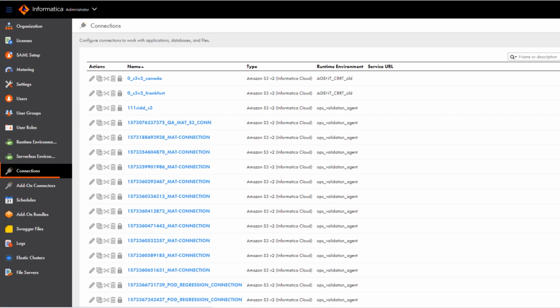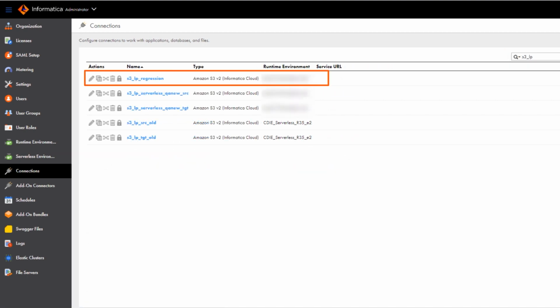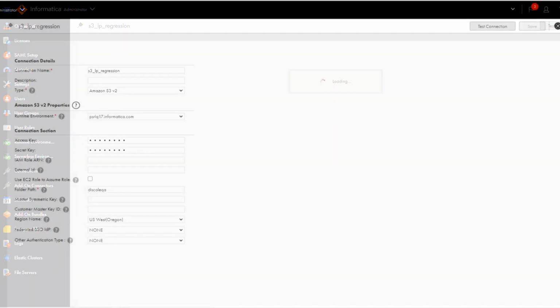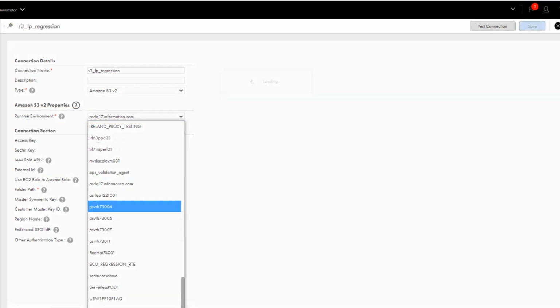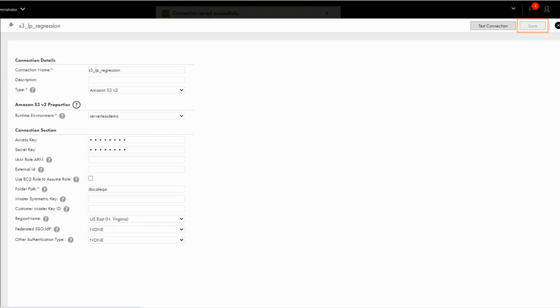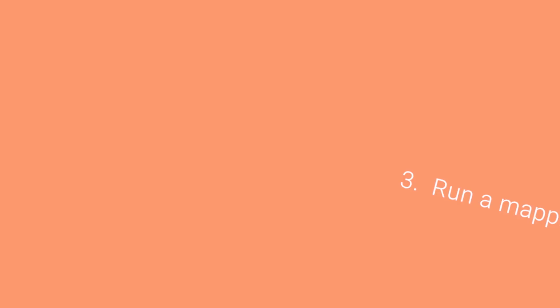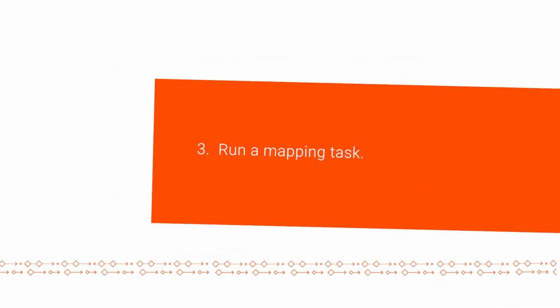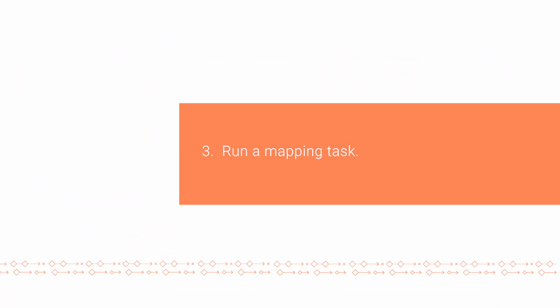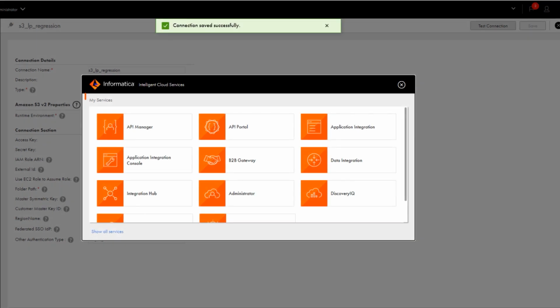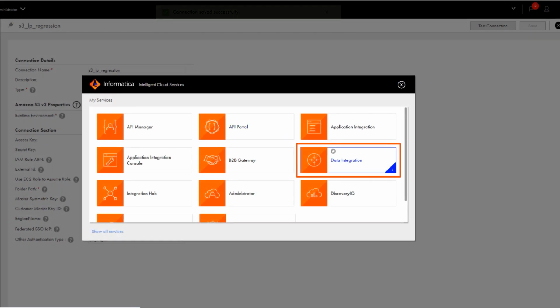Let's go ahead and update the connections in our organization to use the new runtime environment. So click Connections, search for a connection, and update the connection properties. Great! Now we can use the serverless runtime environment to run a mapping task in Cloud Data Integration Elastic. In Informatica Intelligent Cloud Services, go to the My Services page and click Data Integration.